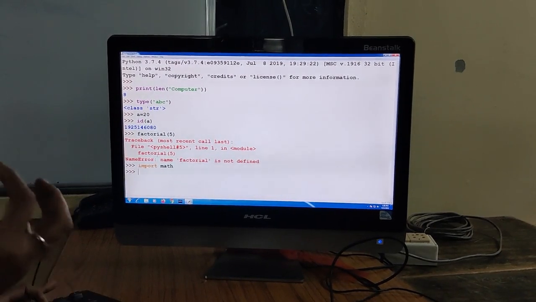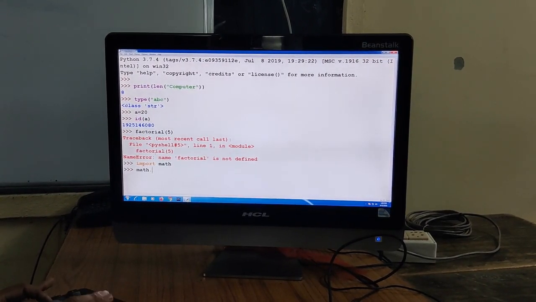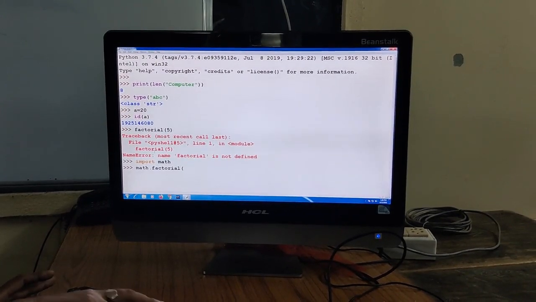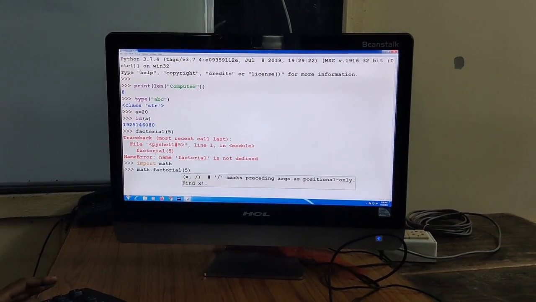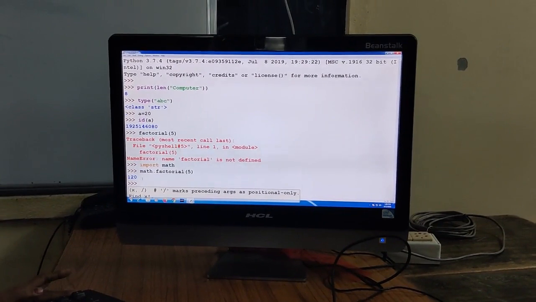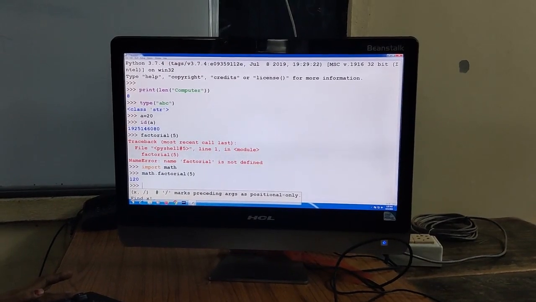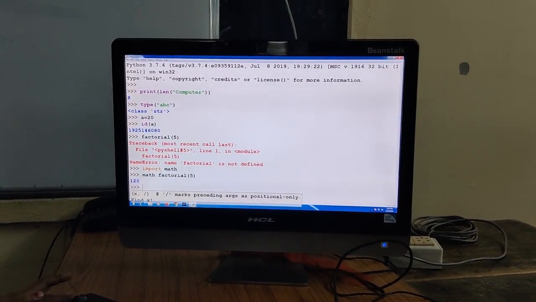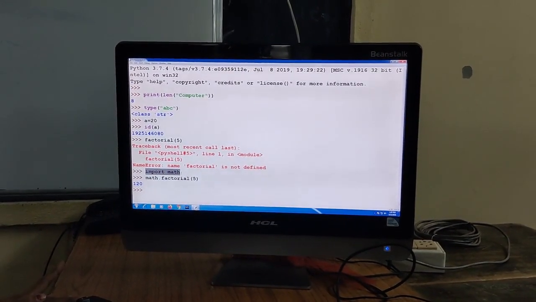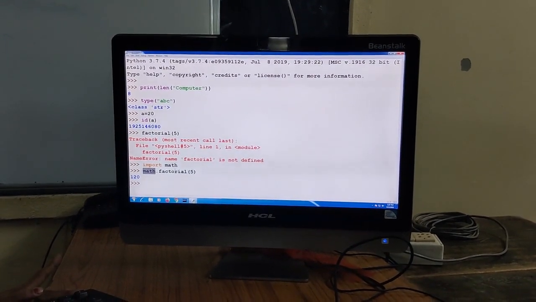So when the functions are inside a module, you have to use the module name math, then the factorial function. Now math dot factorial, and here you write the number. Now you can see the factorial value of 5 is 120. So students, this is the difference between an inbuilt function and a function inside a module. When you want to use functions inside a module, you have to import the module name. After that you use the module name, then the dot operator, then the function name.